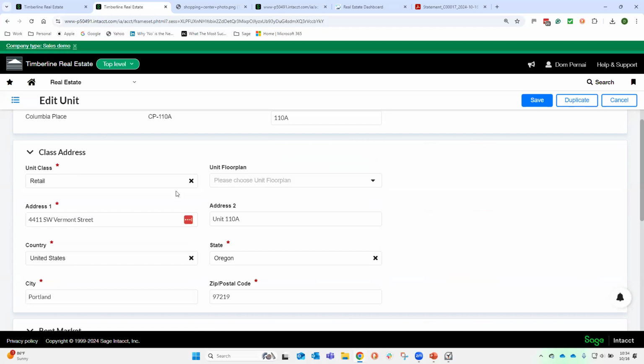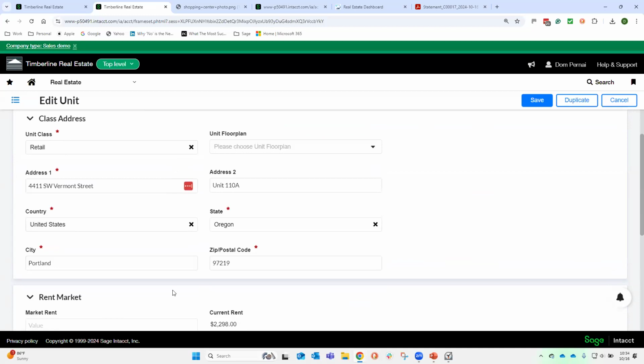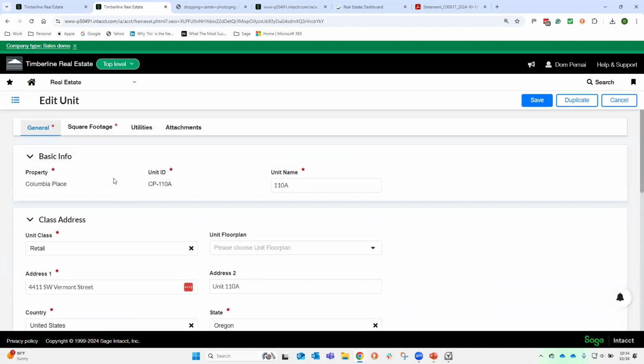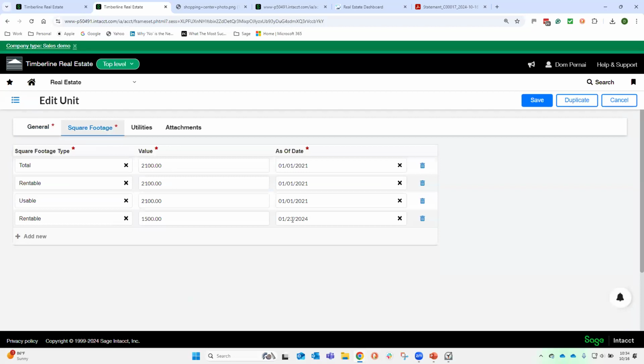So we can see all of our address information here, market rent versus current rent, square footage as well. And we do track square footage changes for common area reconciliations that we'd like to do. So we can track that in detail. So in this example, we know they'll have one pro rata share for the first 22 days of the year, and then a new pro rata share for the balance of the year. A spot to track all your utility meter information that you'd like to, and then of course attachments as well.